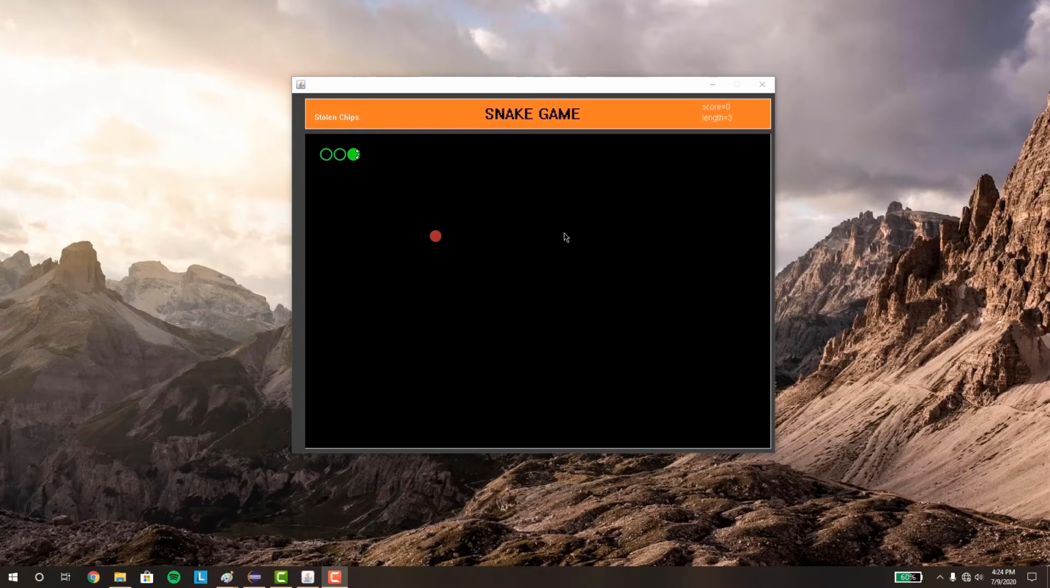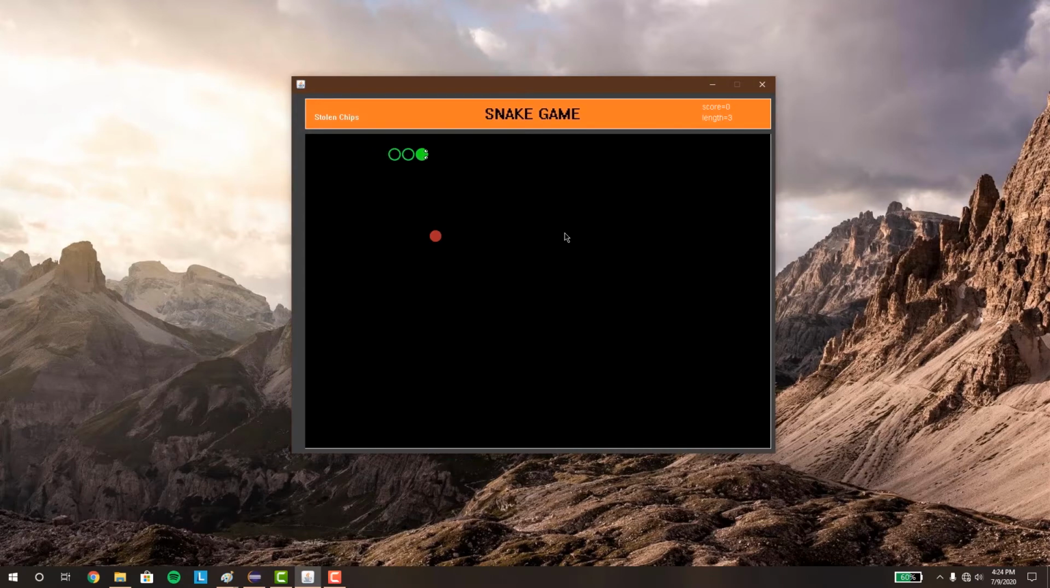So if you move, the snake also moves left, up, right, down, left. And if the snake eats the food, the snake increases in its length, and it keeps growing and growing. And if it eats itself, the game resets. So let's learn how to program this.